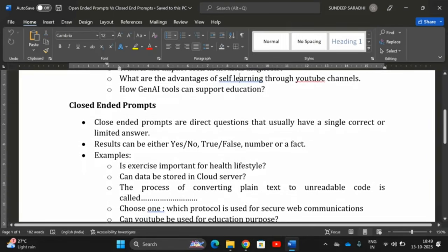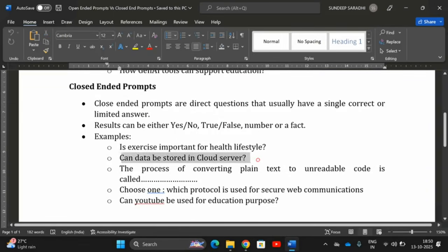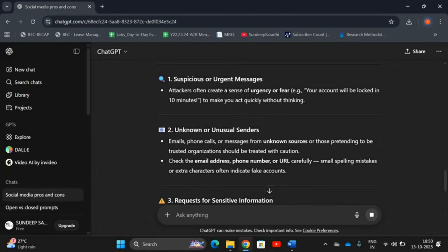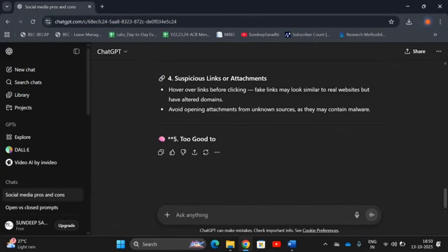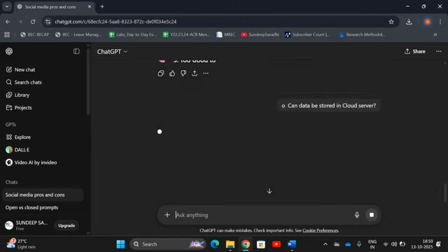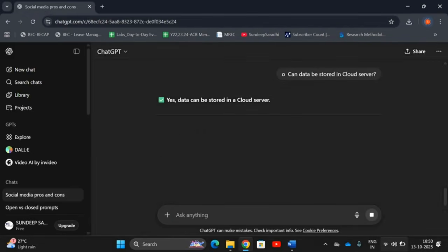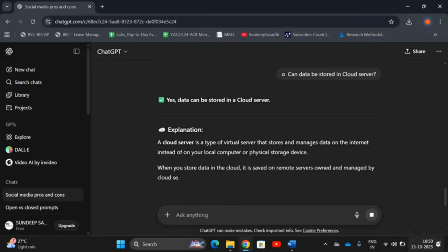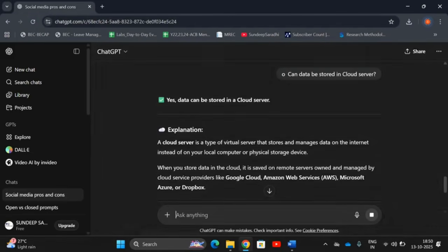And coming to the closed-ended prompts, let us see: can data be stored in a cloud server? So I'll stop here and let us check out this. See, can data be stored in a cloud server? Yes, obviously. See, we got an exact answer. Yes, data can be stored in a cloud server. So we are getting the explanation, but the answer is only one.